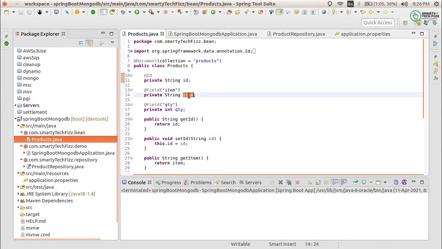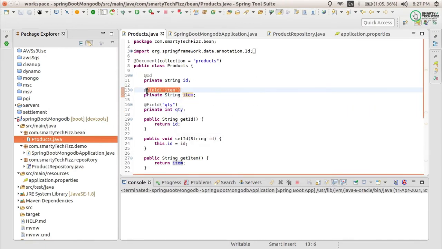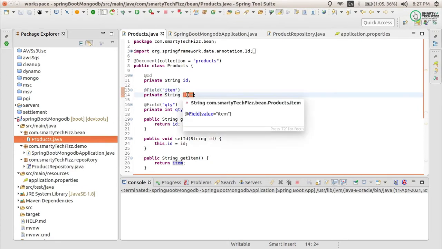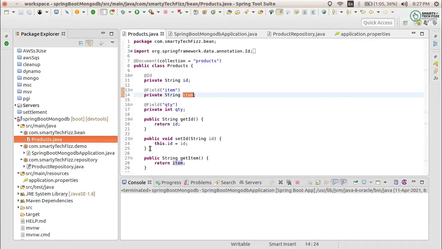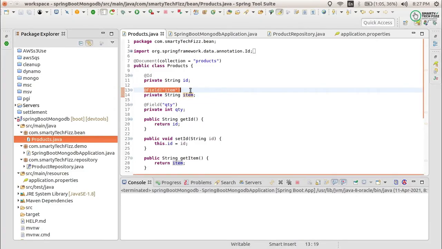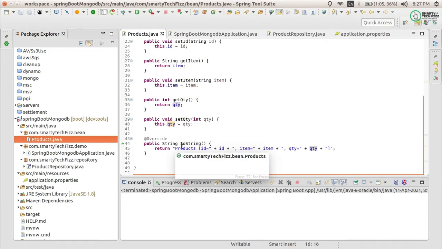Right? And this is the field. You can name this field anything, but you have to mention the @Field annotation, which says which column, which field in your collection this name is representing. This name is representing the item field in my collection. That is why I have mentioned the @Field for the item. In the same way, I have mentioned this for the quantity, and here the getters and setters and toString method.